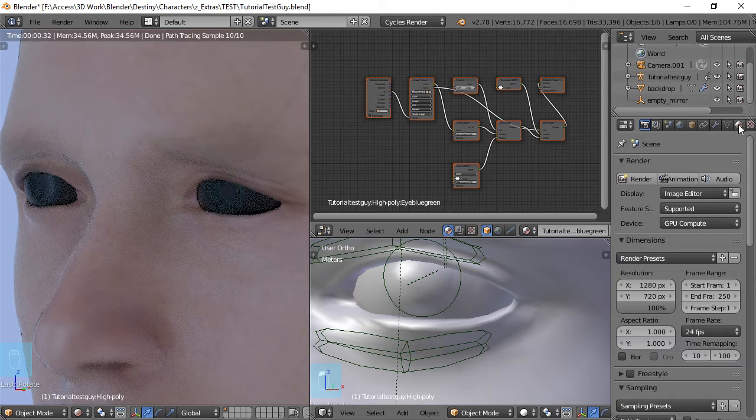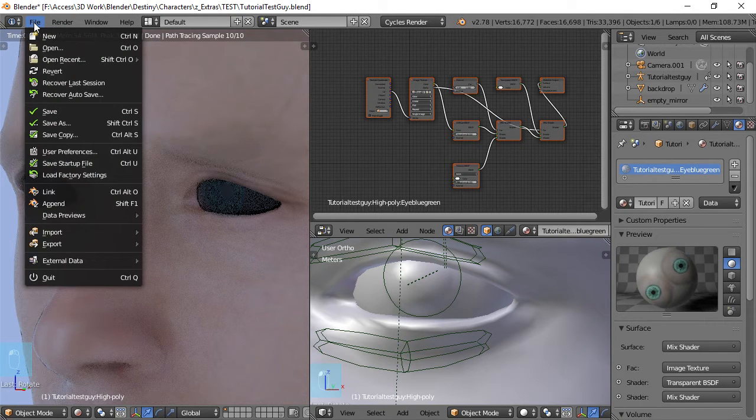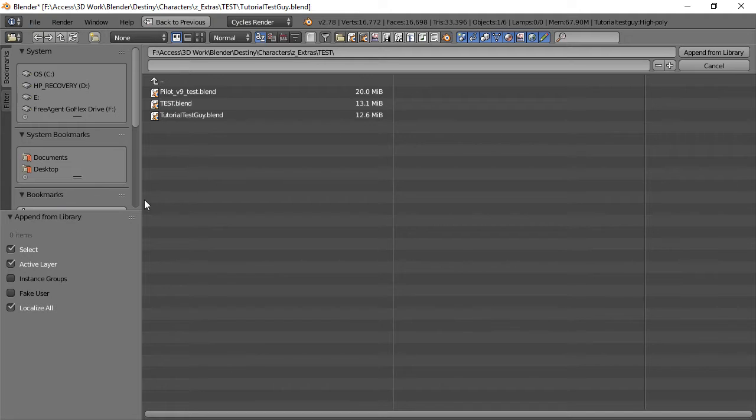So we're going to go to our materials, and by default, we have this blue-green eye here, which we're still going to use, but we're going to set up different nodes. I already have the nodes set up somewhere else, so I'm just going to append them from another file. You're actually going to be creating them from scratch, but I'm going to bring them in to show you what they are. So I'm going to choose append.